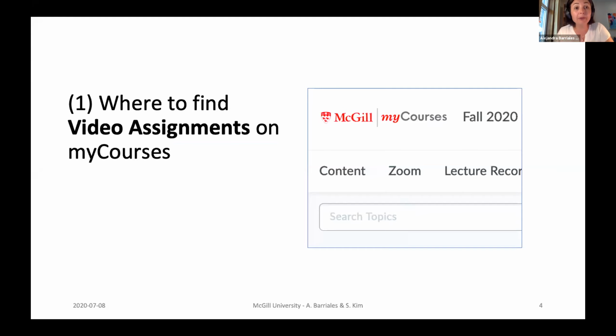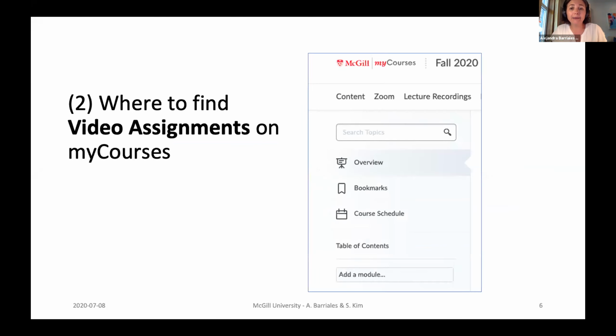Now, where to find video assignments on myCourses? Even if you see assignments, video assignments, you don't need to go to assignments. You need to go to content on myCourses. And once you are in content, you need to create a new module to host your video assignment, or you can use a module you have created before.